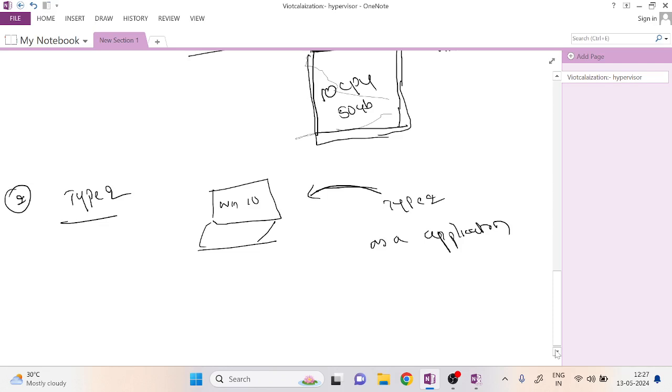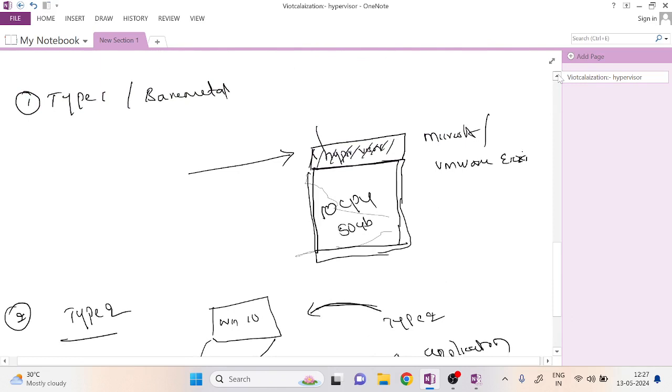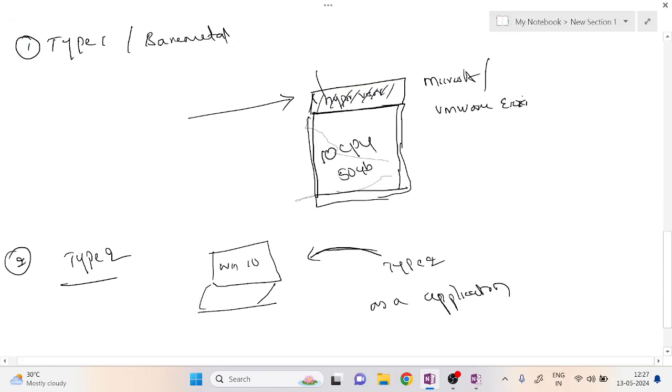Once you install either type 1 or type 2 hypervisor, you have control of using the existing configuration, and you can create whatever type of virtual machines you want depending on your configuration. This is all about type 1 and type 2 hypervisor.